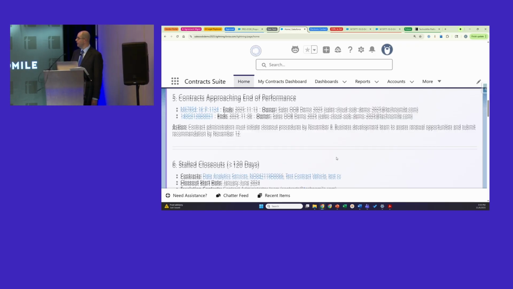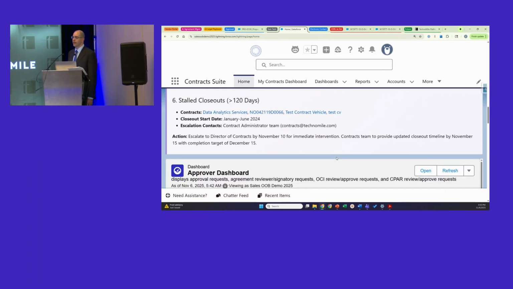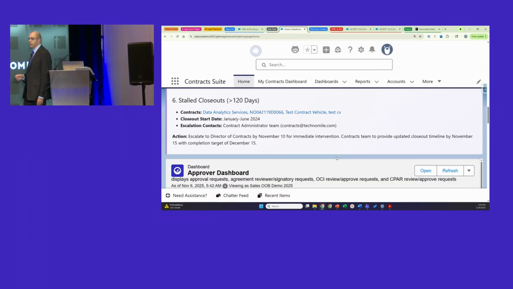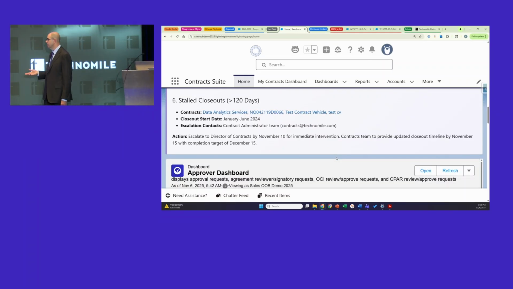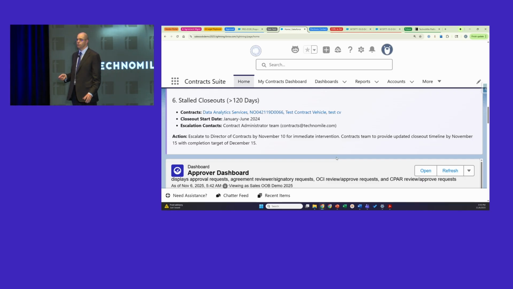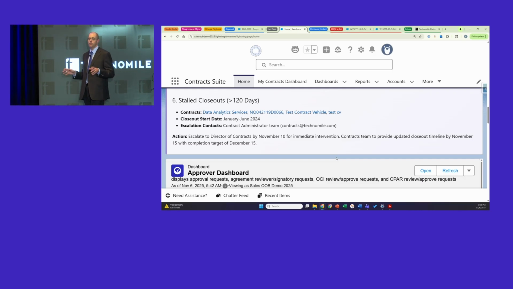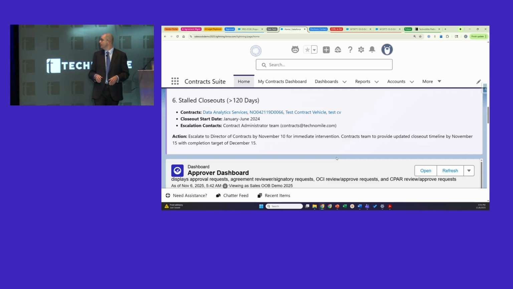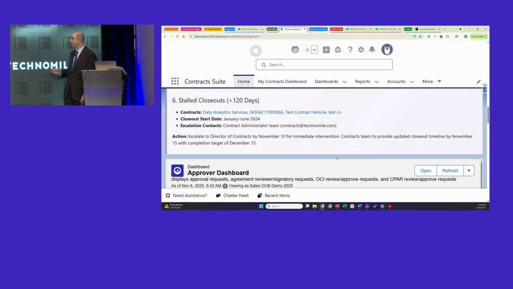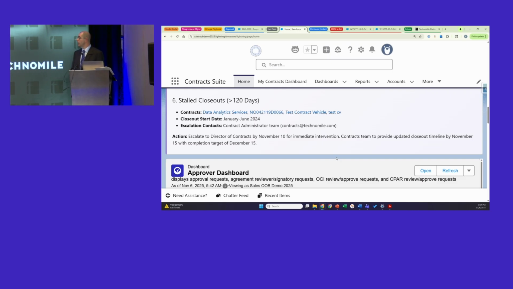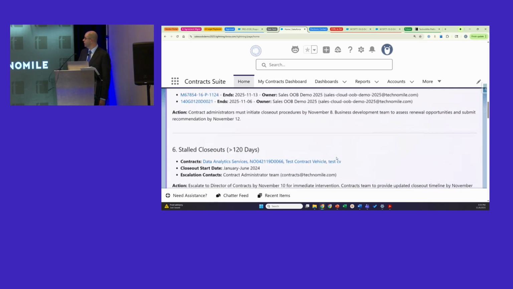And finally, the ever lovely problem that everybody has, stalled closeouts. So you're able to track which closeouts are just basically not happening. So I picked an arbitrary day, an arbitrary time, 120 days, just so we'd have something easy to see here. And this one is stalled. So it's a simple, very simple set of reports.